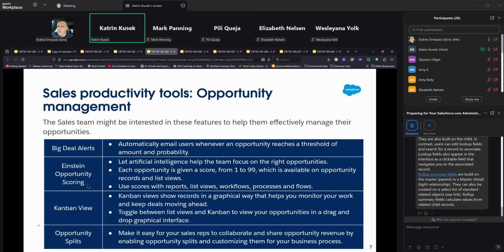Einstein opportunity scoring is using AI to analyze opportunities from the last 6 months, and then it will calculate a score as to how likely AI thinks that this opportunity will close. The score is anywhere from 1 to 99. And that score can be made available to your users, but it also can be used in reports, in list views, and in automation. Over here on the slide, it says it can be made available in workflows and processes and flows.